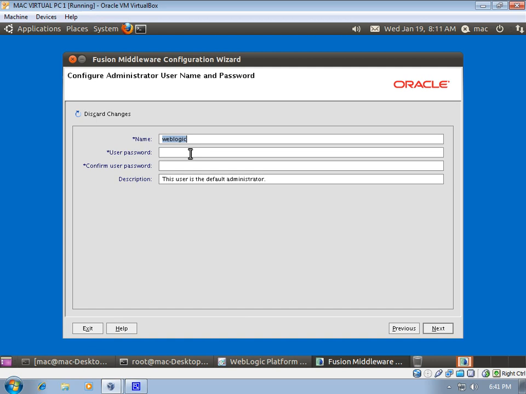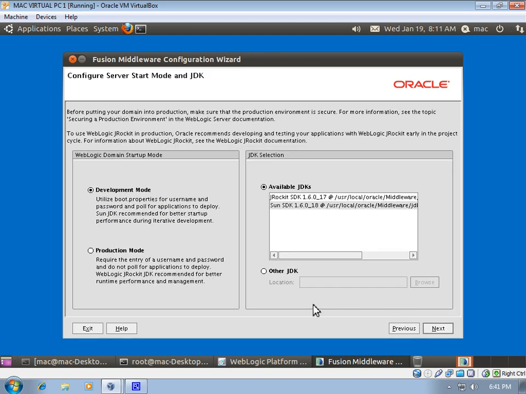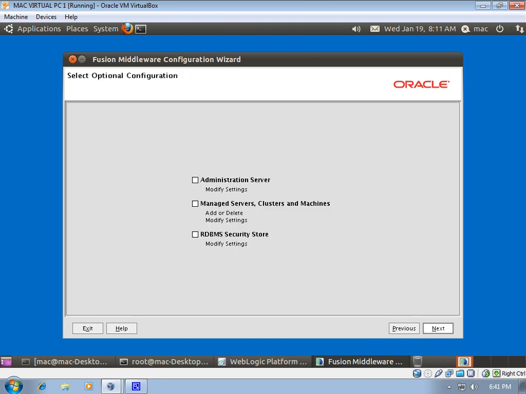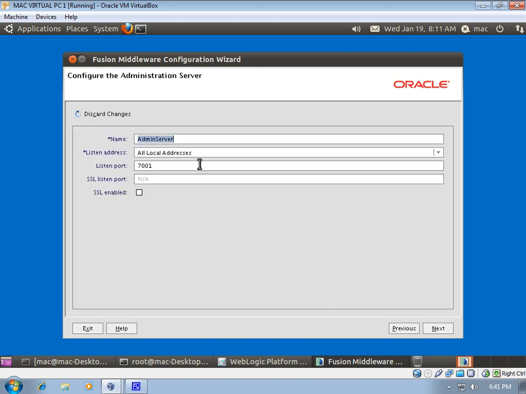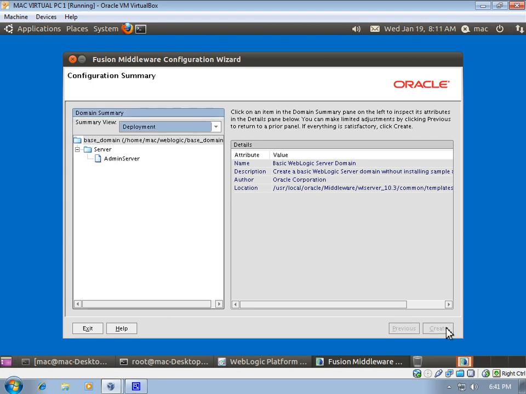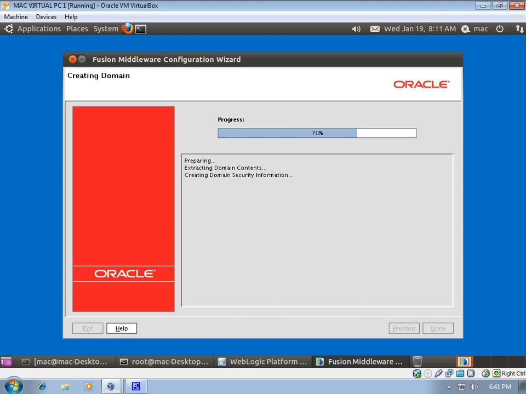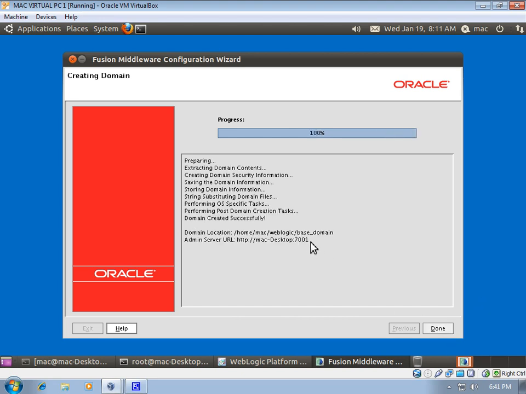So administration password is required. I'll give a password. I'll say next. I'll install in development mode. Then the administrator server, next. So this will be the admin server port number. I'll say next. So Weblogic user, 7001. I'll say create. So this is how we access the base domain, and the domain location is /home/mac/weblogic/base_domain.